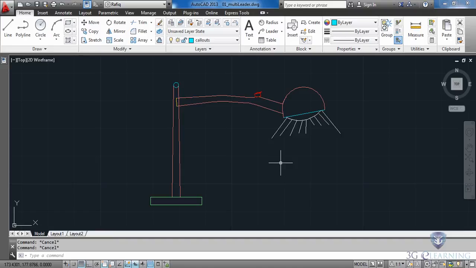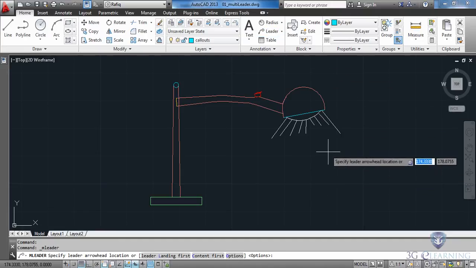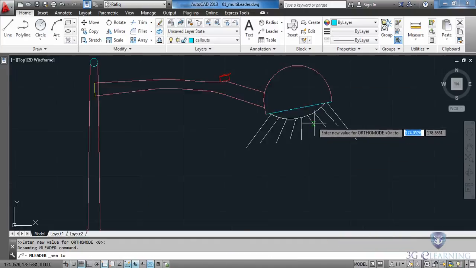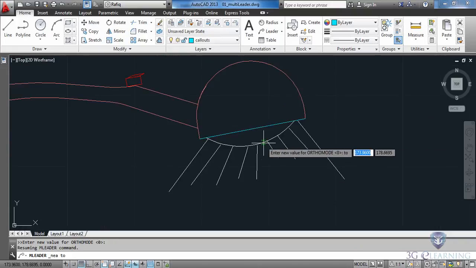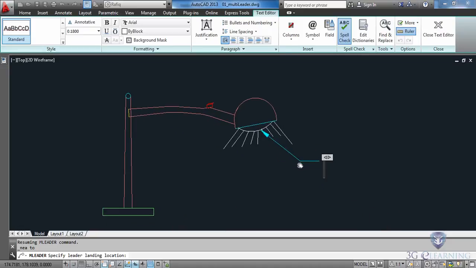On my screen, I have a drawing of a streetlight detail. Let's say that I'd like to reference a specific light bulb that will be used in this installation. To do that, I'm going to move up to the annotation panel and I'll launch the multi-leader command. I will then set the location of the leader arrowhead. I'll do that by shift right clicking, and in the object snap menu I'll select nearest, and I'll click on the arc. I'll then pull away and click to set the leader.